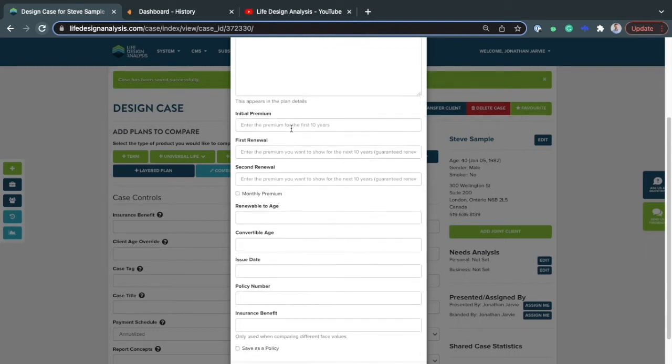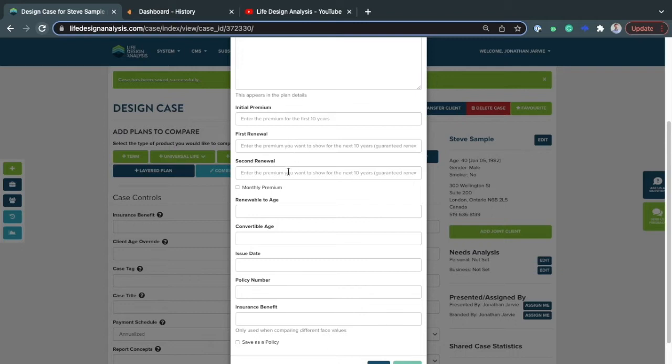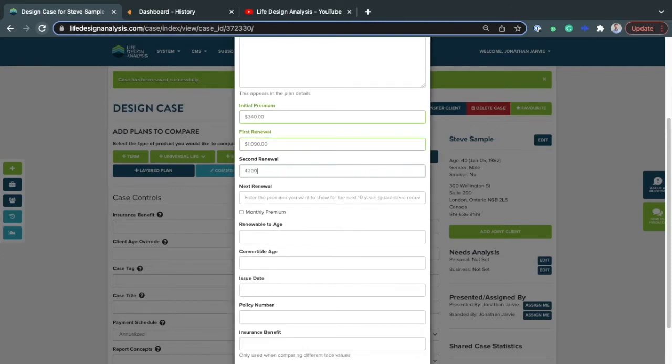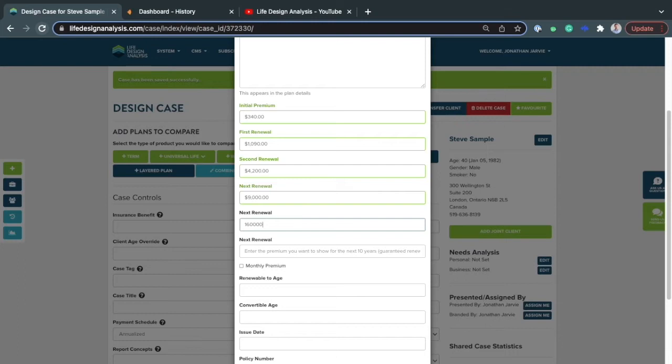From here, we can enter in the initial premium and the guaranteed renewable schedule in increments of every 10 years. The difference between different term options is the renewal increments are set to the length of that term product. So here I can put in some values for this specific plan. I'll just put in some arbitrary numbers into here for this. So we'll say 1,000 on the renewal, maybe 4,200 going up to 9,000, and let's say about 16,000 later on.